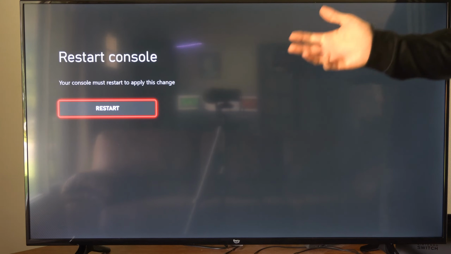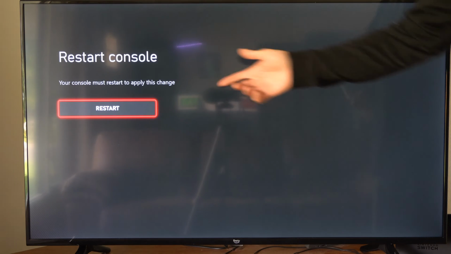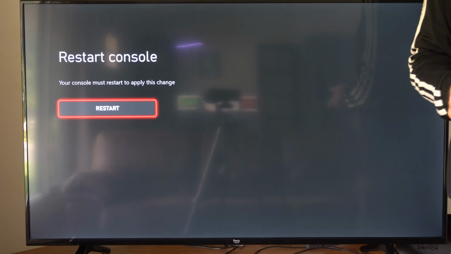So if your internet isn't working or there's an issue with it, try just resetting your MAC address and see if that works.